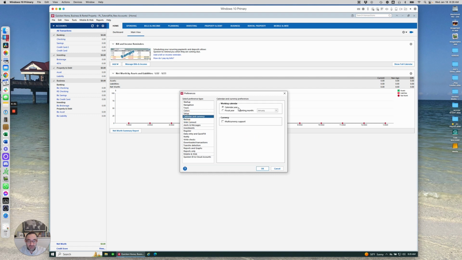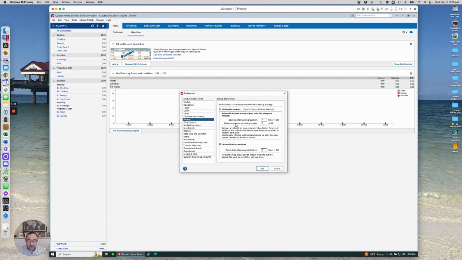Calendar and currency, it's where you set what your fiscal year is for your books. Mine is on the calendar year. Multi-currency support, I frankly don't use that. I don't really know where that would come into play. Perhaps if you had bank accounts in other countries, in other currencies, maybe this would come into play.